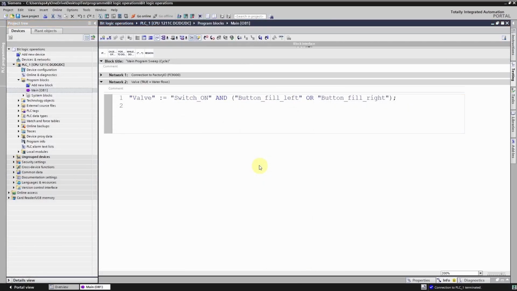That looks much better. By using parentheses, we have changed the order of operations. So remember this rule in SCL. Parentheses take priority over AND, and AND takes priority over OR.